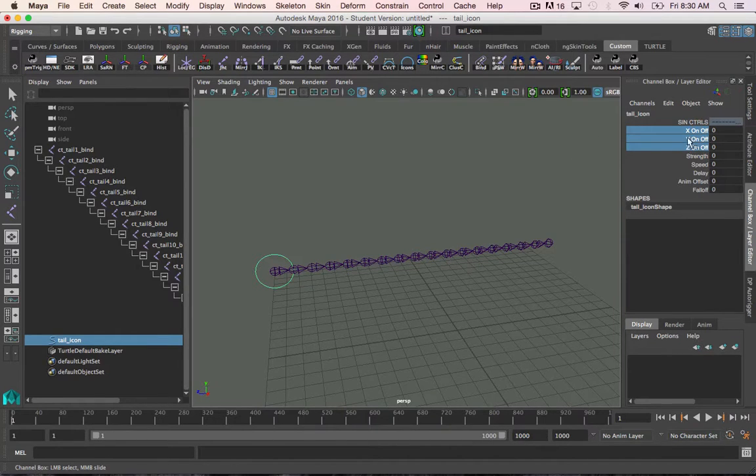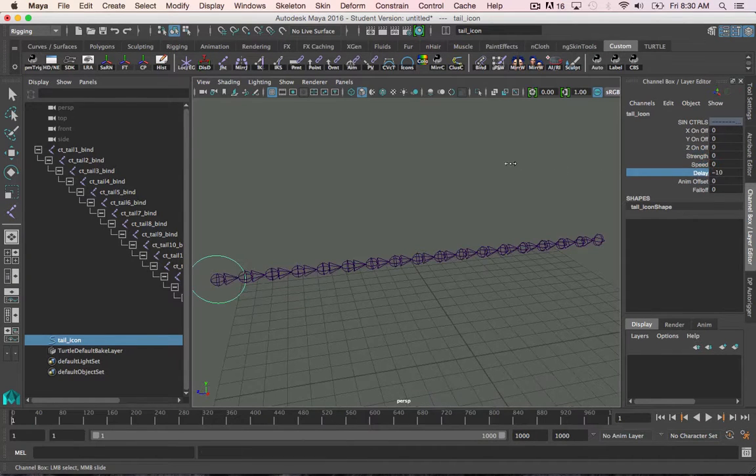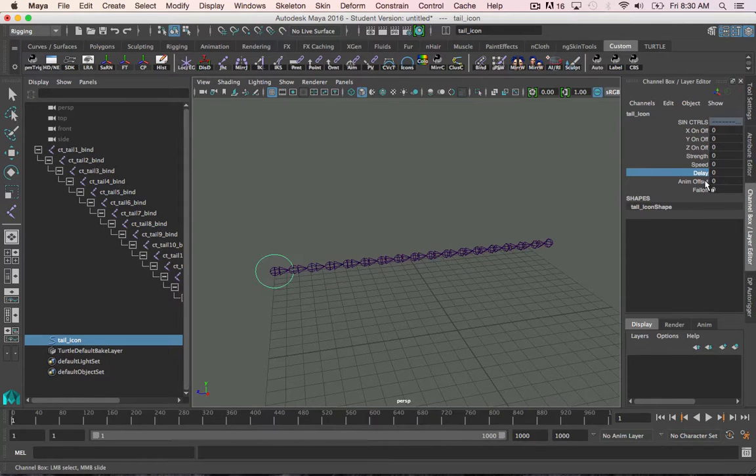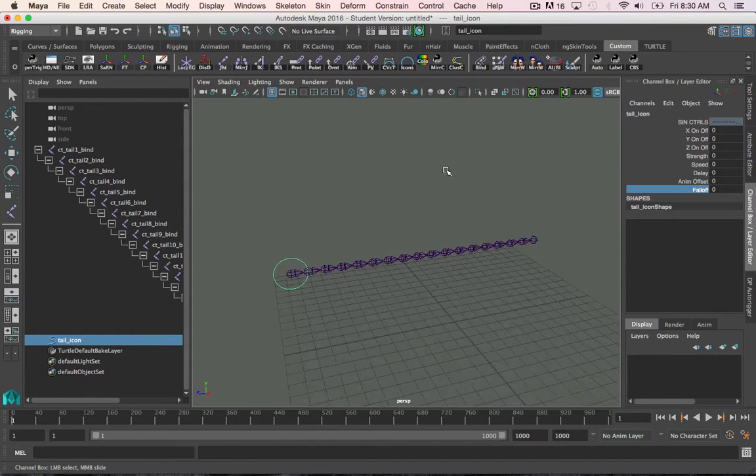So the on-off attributes for each rotation axis are -10 to 10, so they can change direction. Strength and speed are 0 to 10. Delay is 10 to -10, because you want the ability for the delay to go in different directions. You have the animation offset going from -10 to 10, and the fall off is just a regular 0 to 10. So now that we've got the attribute set, we can actually go ahead and make the expression.